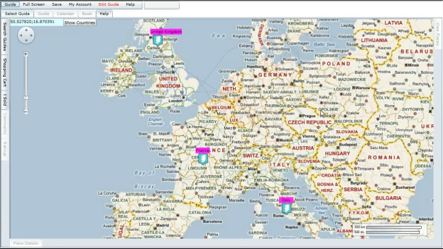Liquid Guides provides the ability for users to create their own online multimedia travel guides and then allows them to share them and also to sell them or to buy other members' guides.